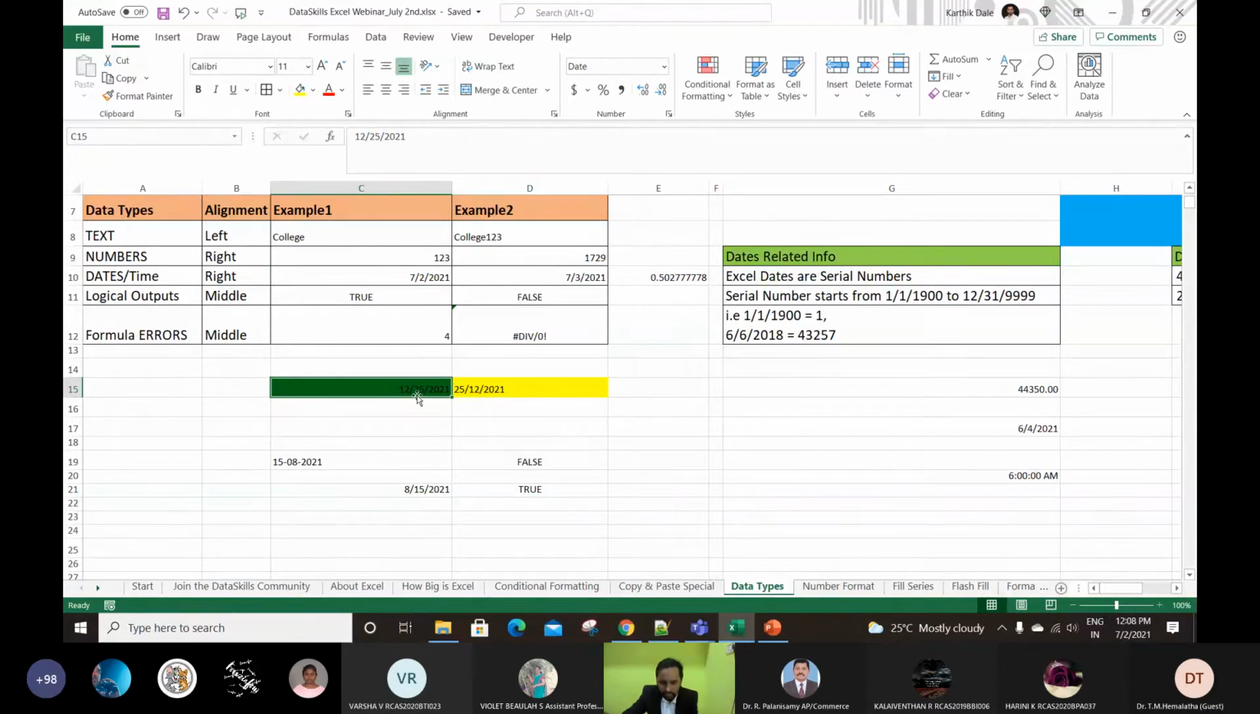The numbers are the same. Only I interchanged the month and date. Why is it not taking it as a date? Why is it taking it as text? Text will be left aligned. That's what it is doing. So you need to understand that my system format is MMDDYY. July, that is the month, then the date, then after that the year.